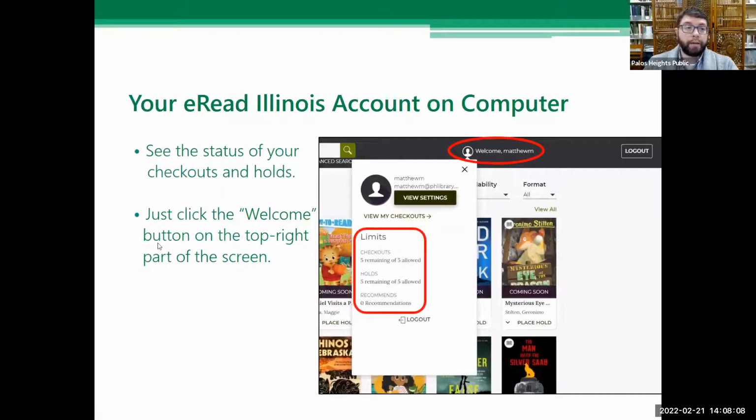All right, now we're switching back over to the computer side of things. So we're going to look at our account. And your account is where you would see, what do I have checked out? When is it due? What am I on hold for? Things like that. So you click near the logout button along the top of the screen. All right, so here this says, welcome Matthew M. That's me. So you click that, and I've highlighted it in red there, in the box that pops up. It'll show you, at a glance, what you have going on as far as holds and checkouts.